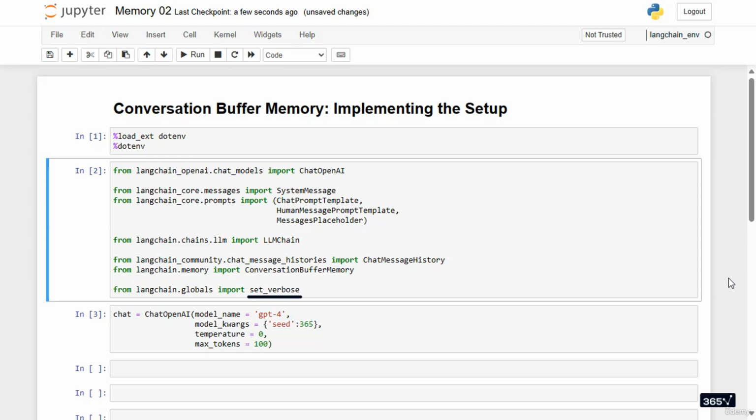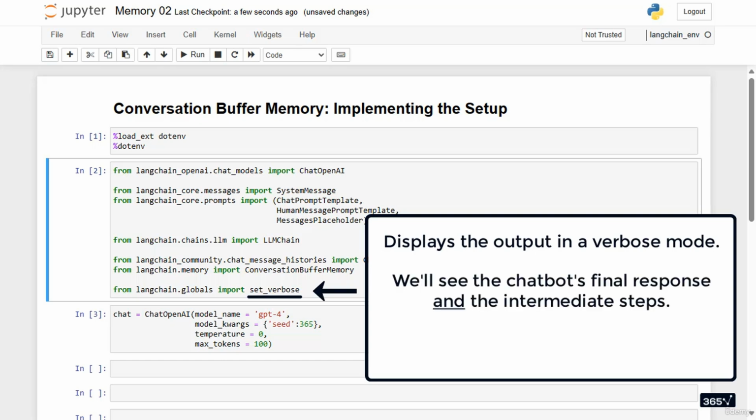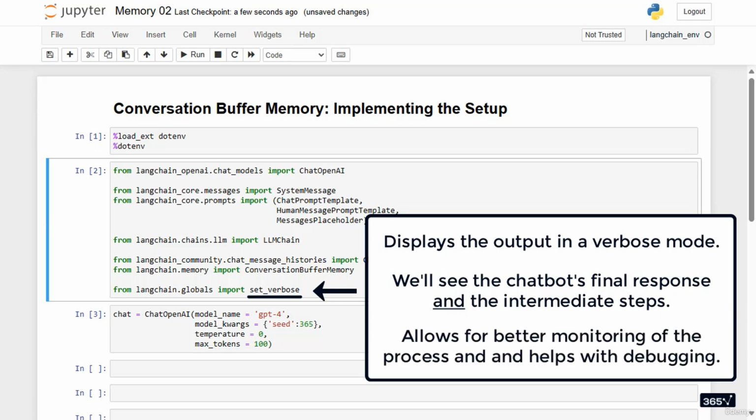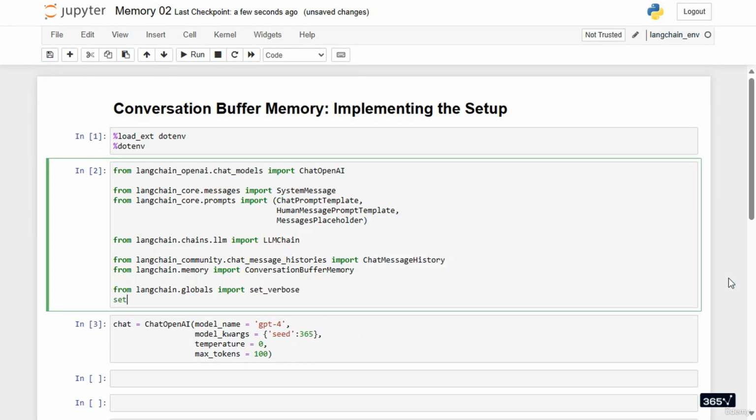The set_verbose function does precisely what its name suggests: display the output in a verbose mode. Therefore, when we execute our chain, we'll see the chatbot's final response and the intermediate steps. This allows for better monitoring of the process and helps with debugging. To activate this verbose mode, however, we should call the function and pass True as an argument.